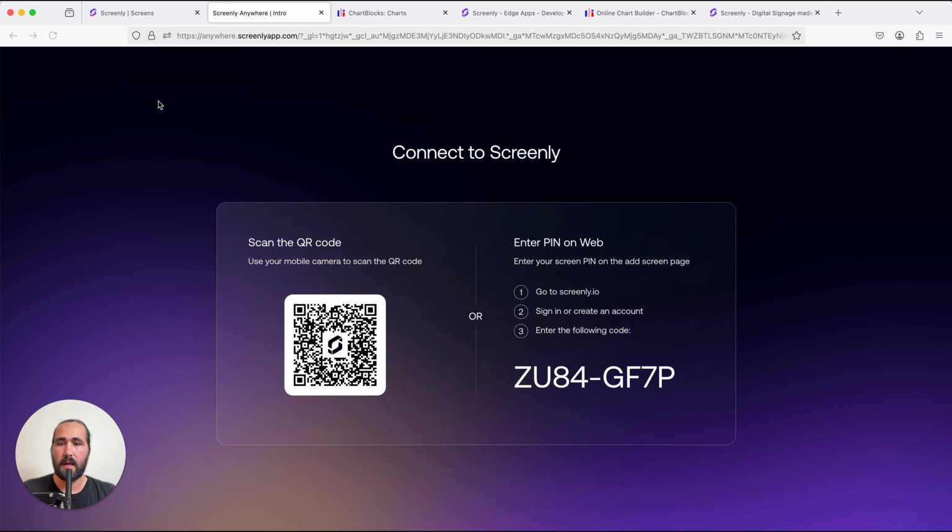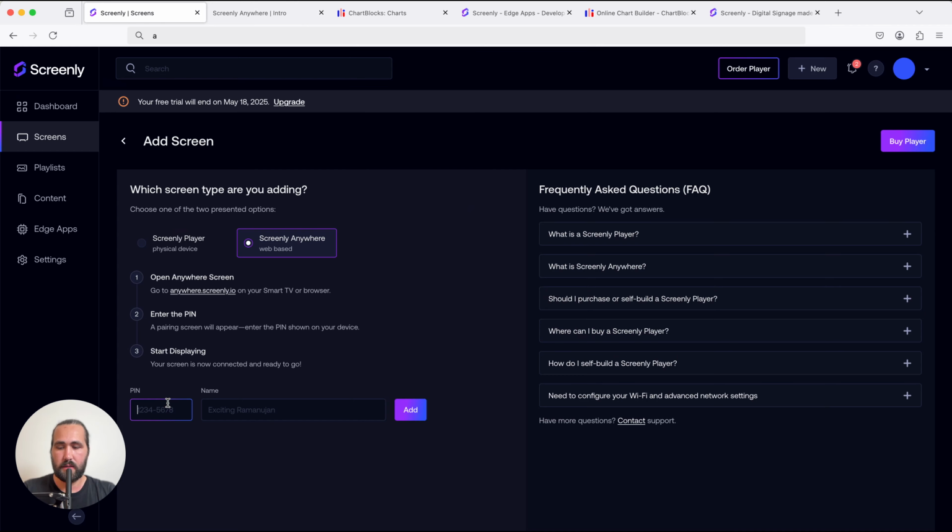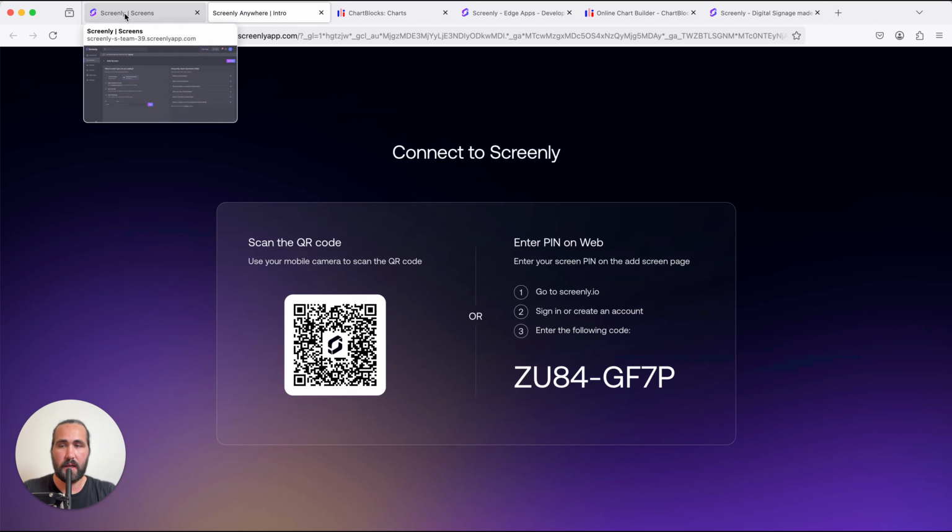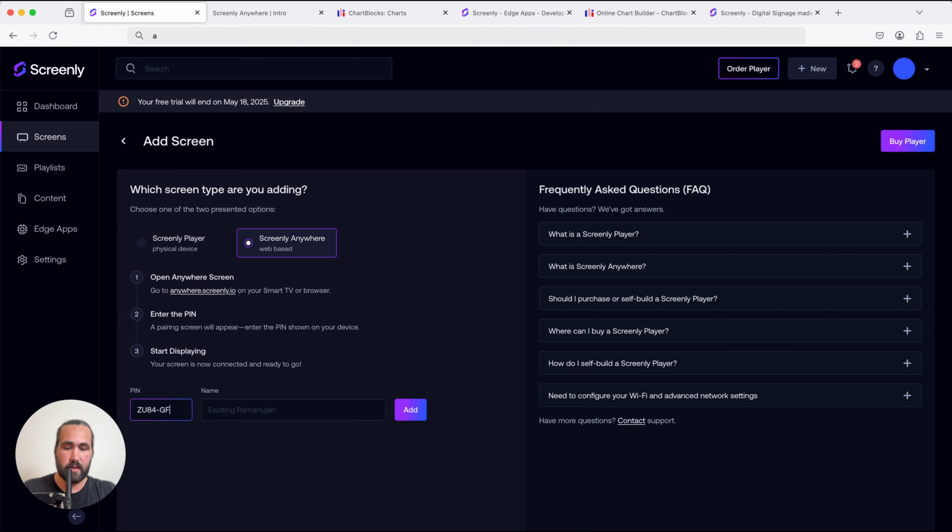anywhere.screenly.io on the device where you wish to display your content, and it's loading here. What you have to do first is pair this browser-based screen to your online Screenly account so your account knows where to send the content. We have a unique pairing code here, ZU84. We're going to put that in. So in the pin, ZU84, and then the second part, GF7P. Now this is unique for every screen, so don't put in what I'm putting in, put in what shows on your display. And we're going to put test screen, okay, and we're going to add it to our account.